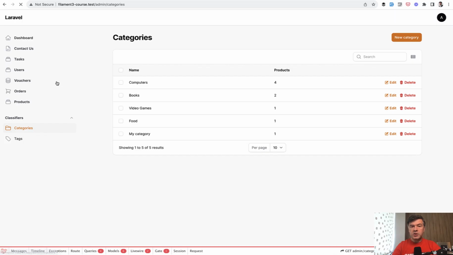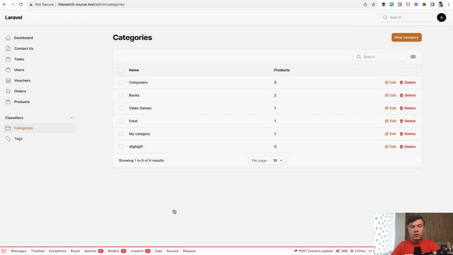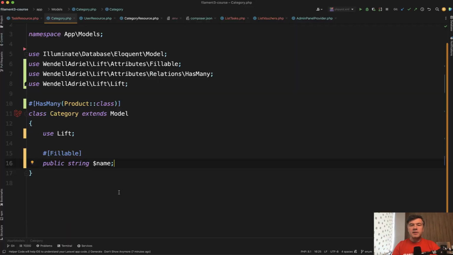We refresh the page, it still works. If we want to define a new category, something something, create, it still works. Feels like magic, doesn't it? Now, of course, this is not the new Laravel syntax or the preferred way to do that. This is just one of the options.